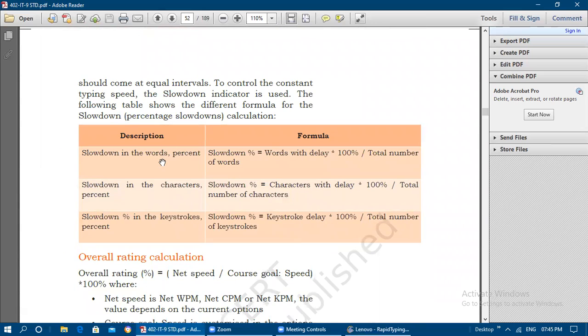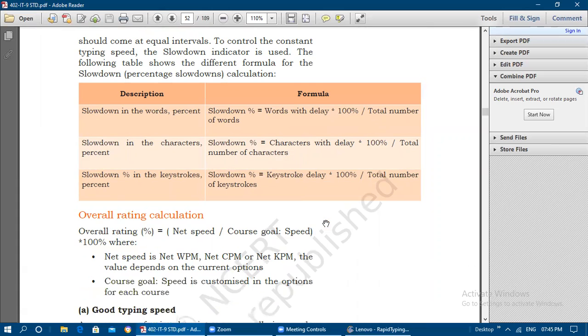Next is slowdown in words, delay. How can we calculate delay? Words with delay into 100 percent divided by total number of words. Like that, for characters and keystrokes we can calculate it.